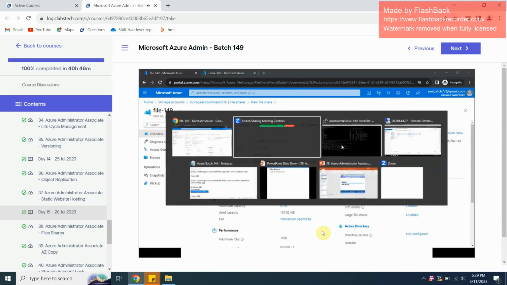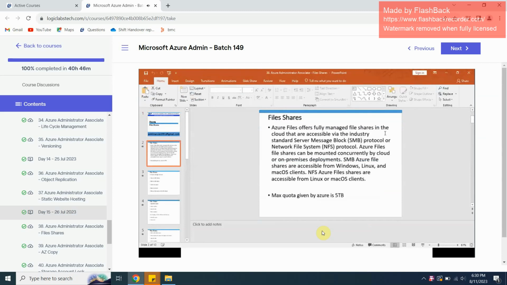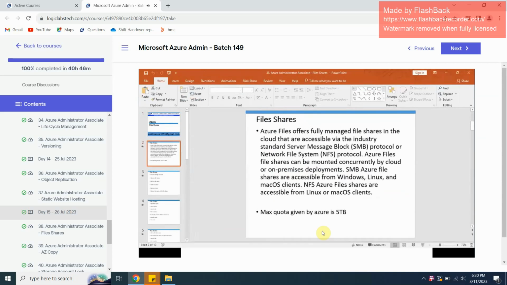Okay, that way I understand. So for Linux, it is using the NFS protocol. For Windows, it is using the SMB protocol. For Linux and for Mac, the NFS protocol is used. NFS works on port number 2049 and SMB works on port number 445. So for Windows, this port number, and for Linux, port number 2049 needs to be available.